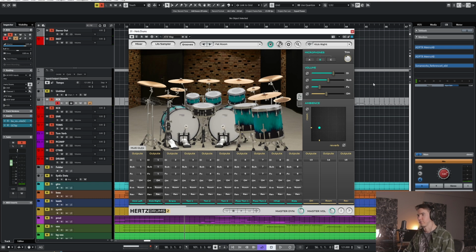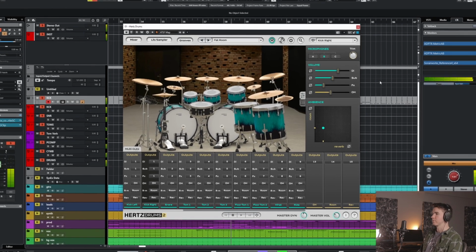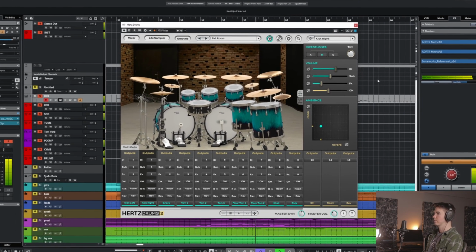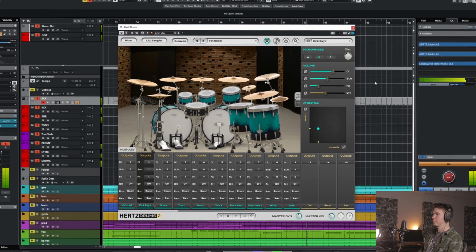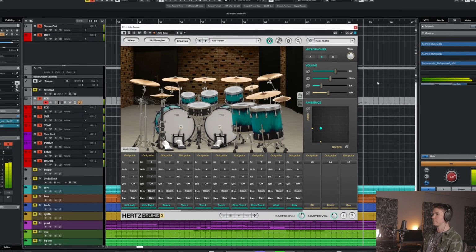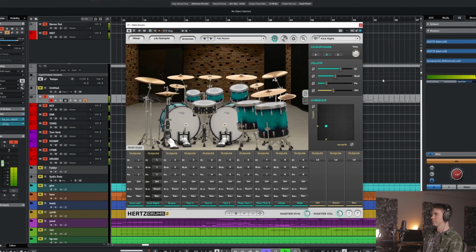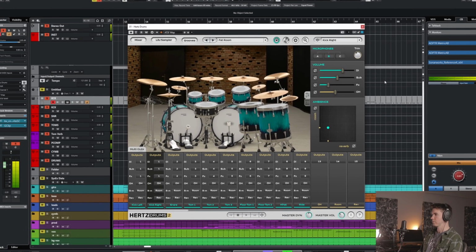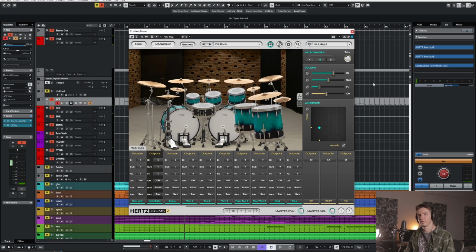As you can hear, they sound absolutely massive. Let's check them out soloed now. So yeah, this kit sounds absolutely amazing. It's just like this huge explosive sound, especially with this pack.